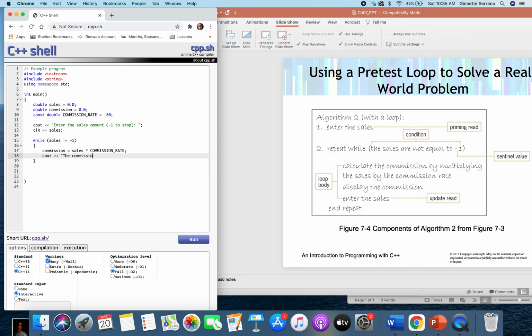Now we're going to display the commission, cout. The commission is, or however you want to say it, and commission. Then it says I have to ask for the sales amount again. So I'm just going to copy this code here and place it here. This is my end of the repeat, the while, sorry.